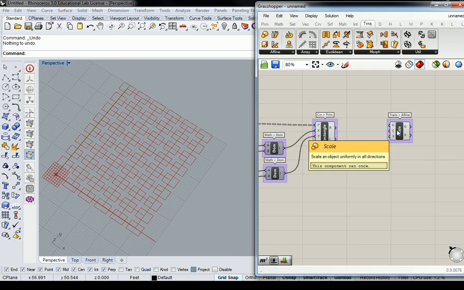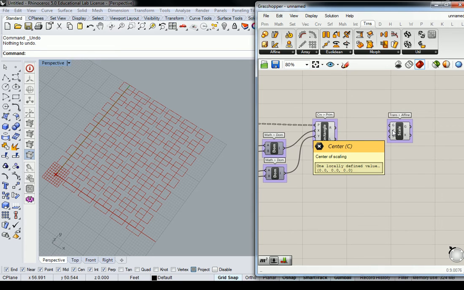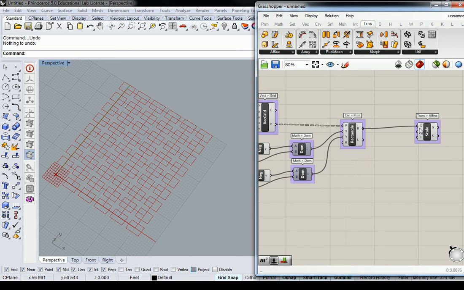Now, this is going to request a couple things. It's going to request the geometry that it's scaling. Then it'll ask for the center point that it's going to scale it from. And then, of course, it's going to ask for a scale factor, right? So it's a multiplier that's going to tell us how big we're scaling it, based on a factor of 1 as 100%. So the geometry obviously is going to be the rectangles. For visibility's sake, let's just plug the rectangles into it now and see what it does.